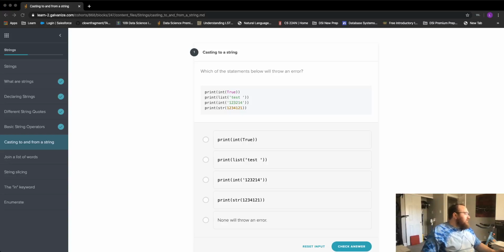On our next page, we have three challenges, and we are casting to and from a string. The first challenge asks which of the statements below will throw an error. And first statement, print integer representation of true. True and false can be represented by integers 1 and 0 respectively, so that one should be okay.